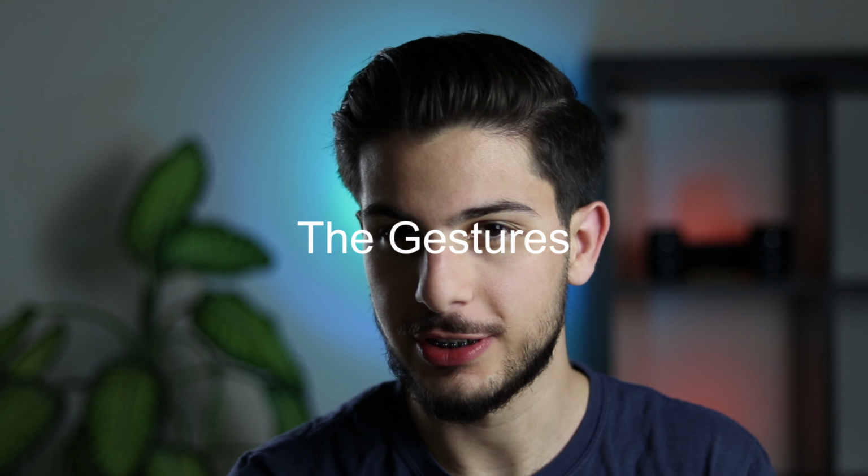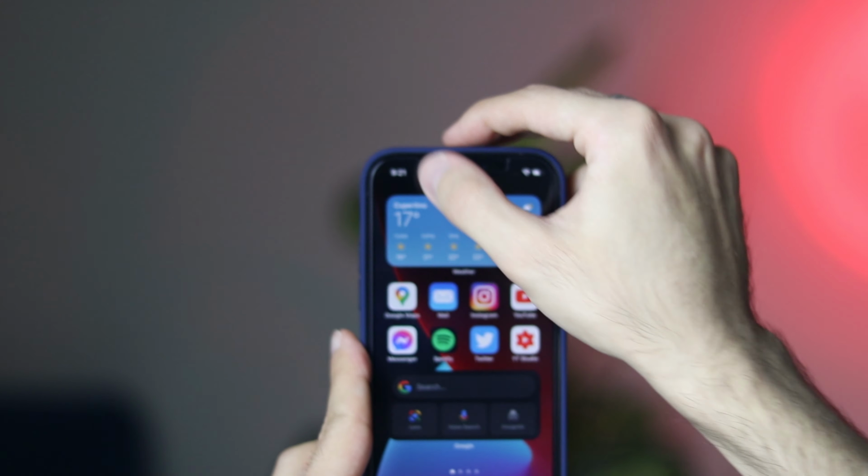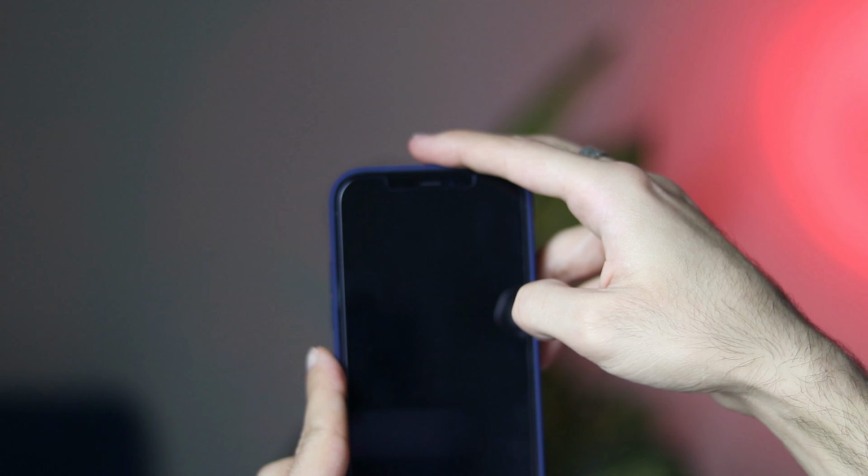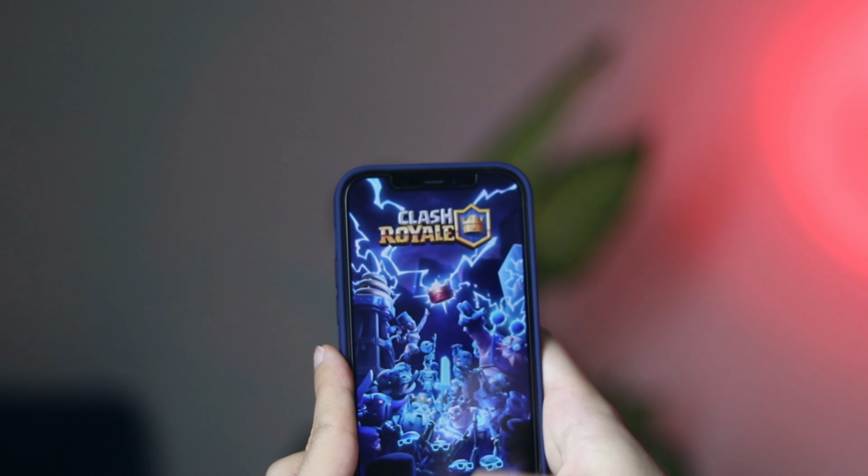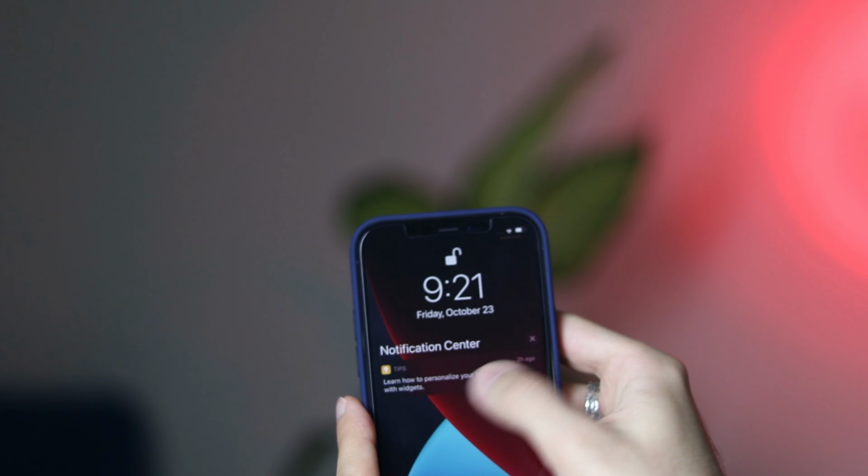So I wanna start with the gestures. Of course, using a new operating system comes with a lot of new ways of doing stuff, but not all these new things are good. For example, in the first couple of days, I had a lot of accidental opening of notifications. And a lot of these notifications were messages that I didn't want to open.